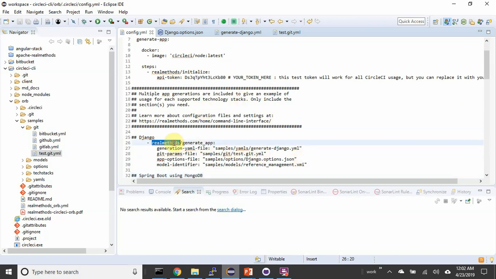You're making the call to the orb itself, asking it to generate an app, and you're passing in 4 parameters. You're telling it the name of the generation YAML file that contains some directives. I'll show you that in a second. You're passing in another YAML file that contains your Git configurations, your repo name, user ID, password, the server URL, bitbucket.org or whatever that happens to be. The application options itself, I'll show you an example of that. And then the model identifier.